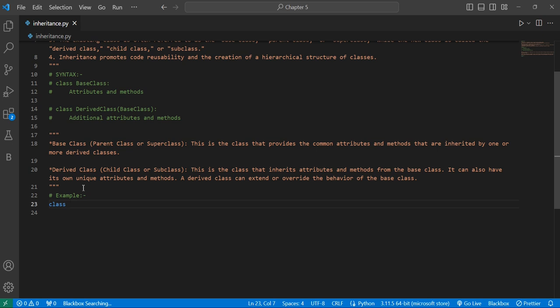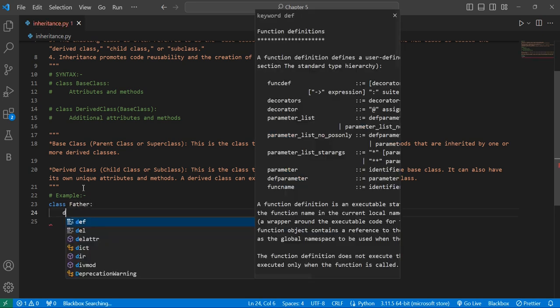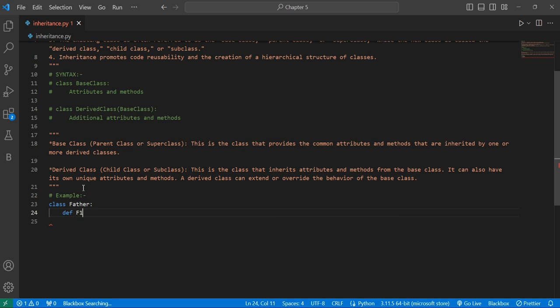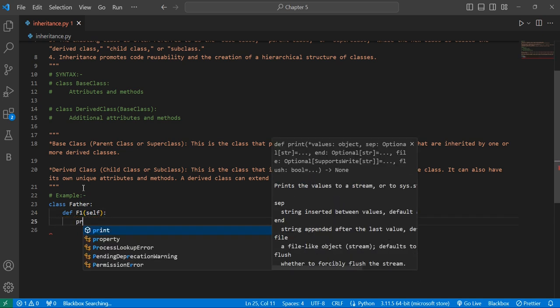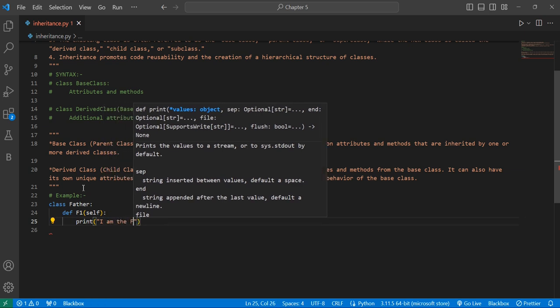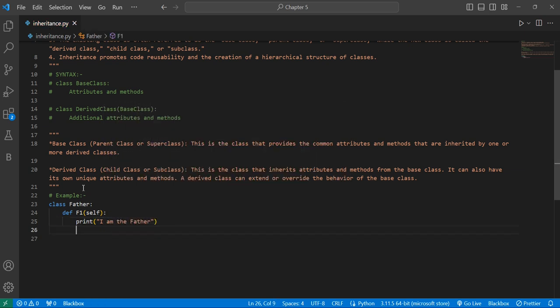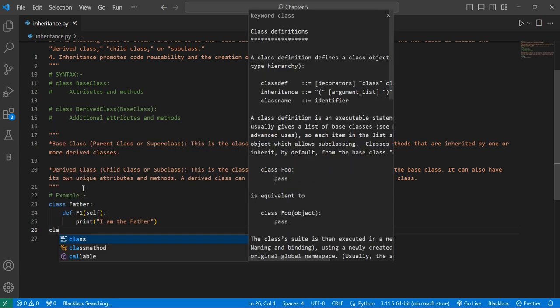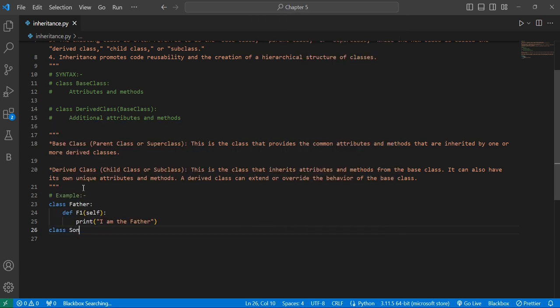So for example, I'm just taking a father-son example. So there is a class Father, then I'm taking a method f1. Now I'll just simply print that I am the father. Now, for the inheritance, we have to create one more class. So I'll create a Son. Now, I have to inherit this father class into the son class.